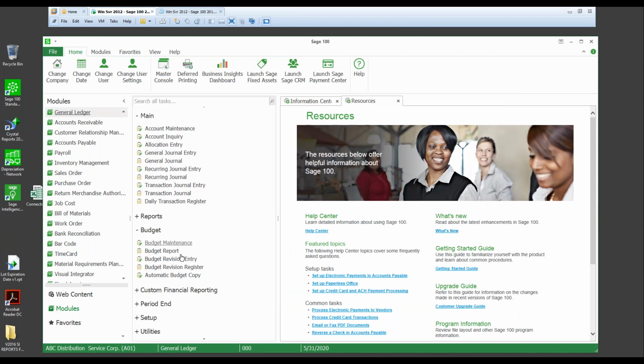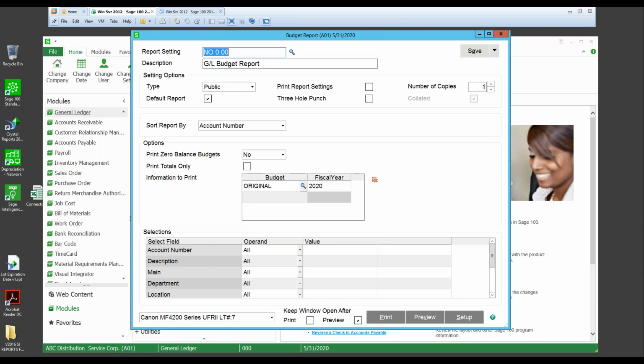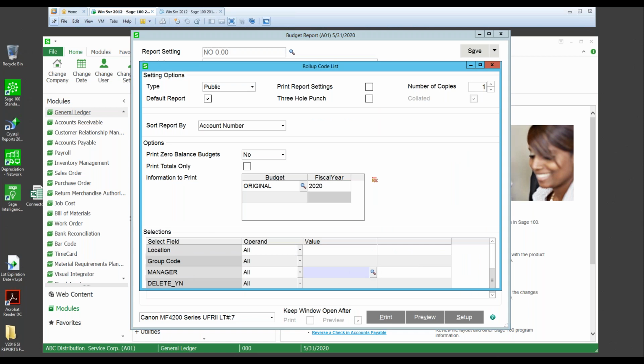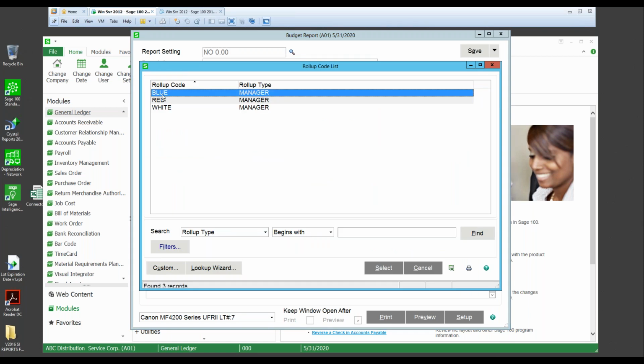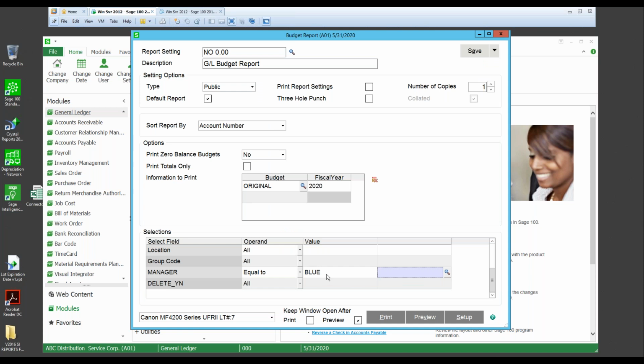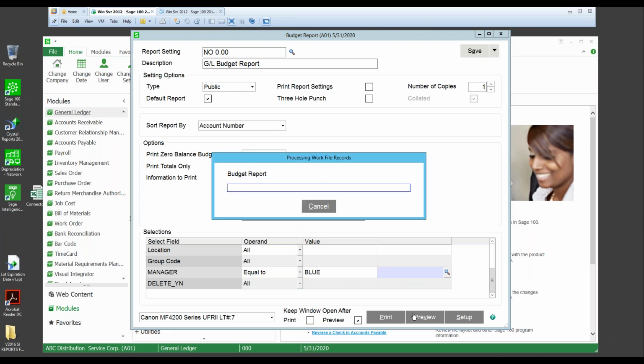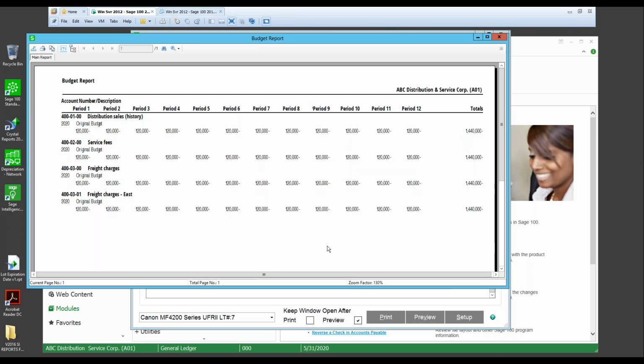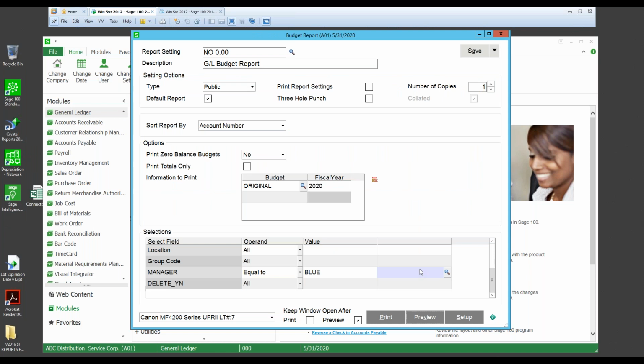But relative to budgets, how that might play out is this. If we go to the budget report, one of the things that we can see down here is that rollup code. So there's my manager. If I want to run a budget report only for John Blue, I can pick Blue's manager code here. I can pick his budget, and I can go ahead and look at what Mr. Blue's budget is. So there's the budget report for Blue, and there's all of his. That's another way of grouping the reporting by manager based on what accounts they're responsible for doing the budget for. You can also run lots of other reports like that.